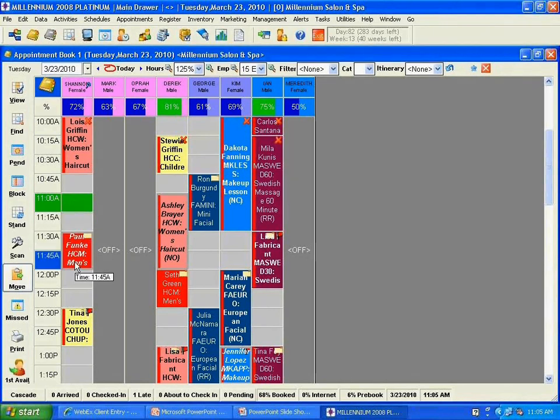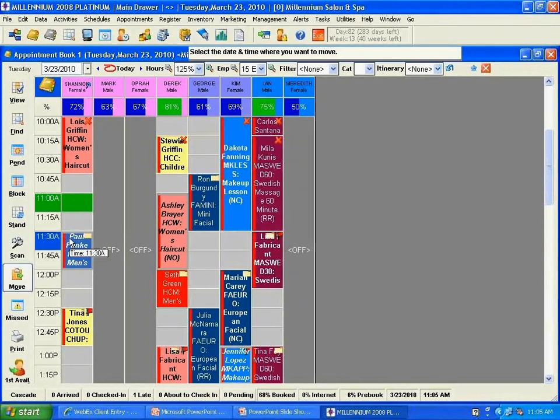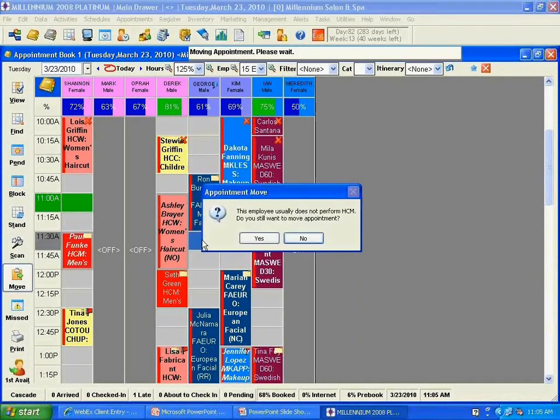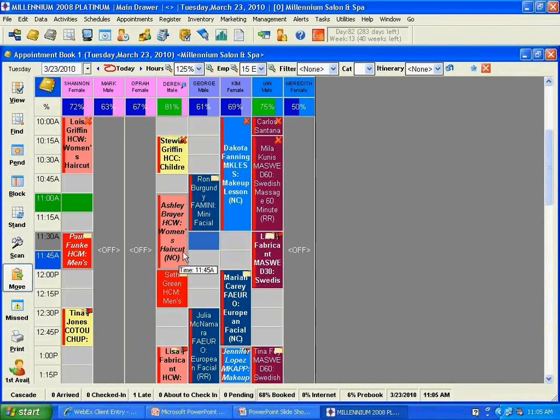And that's pretty simple right there. So that's as far as the move goes. That's it. We can move appointments very quickly, and we can even move them to different employees. But if we do move it to the wrong employee, it's going to say this employee does not perform a haircut. Are you sure? So you are going to get prompts just in case you're moving quickly and you are afraid you're going to make a mistake. So we won't be making any mistakes here.